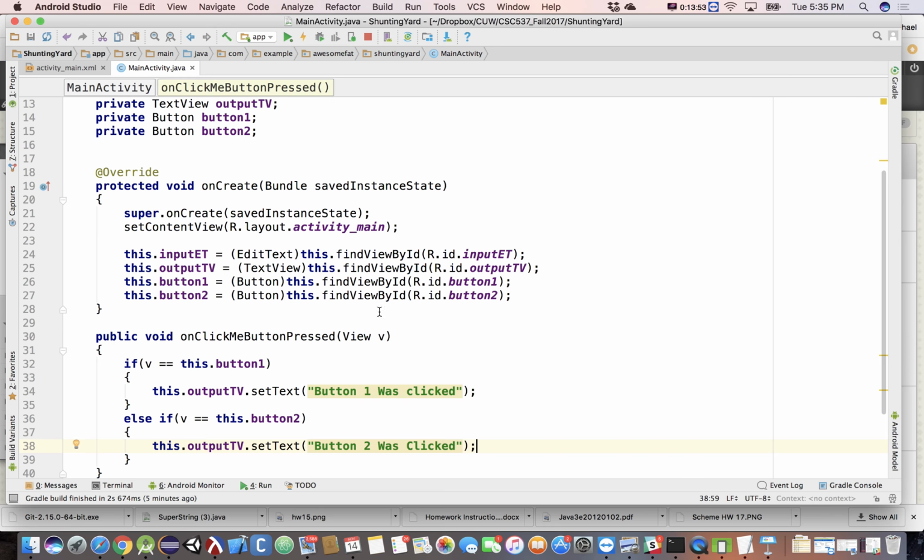All right, so we're asking a question. We want to know who called this function. If the guy who called me was the first button, print out, we'll put in the output TV, button 1 was clicked. If the guy who called me was button 2, put in there button 2 was clicked.